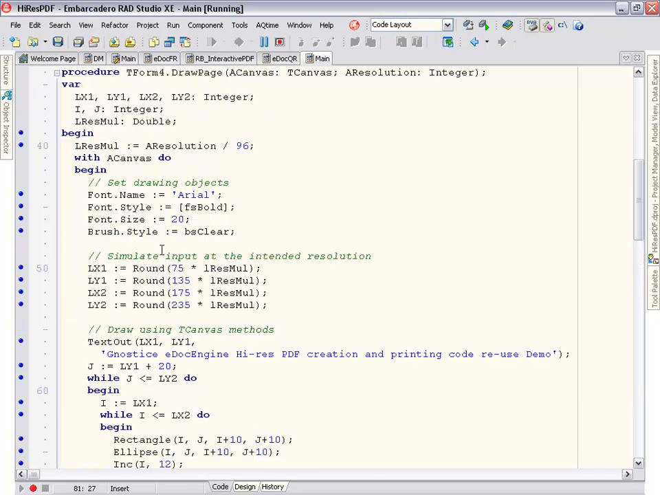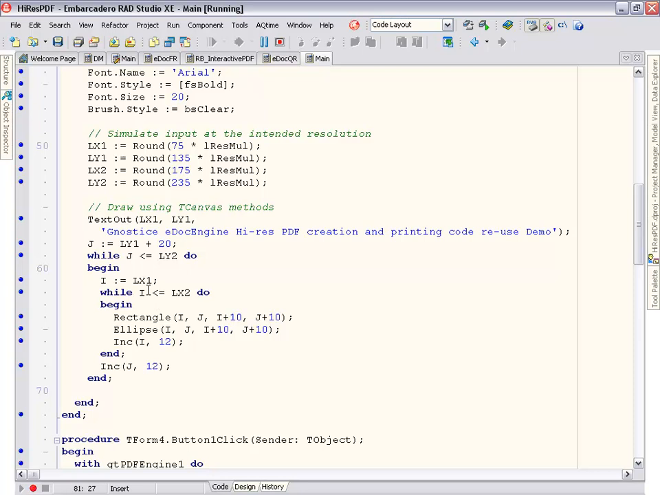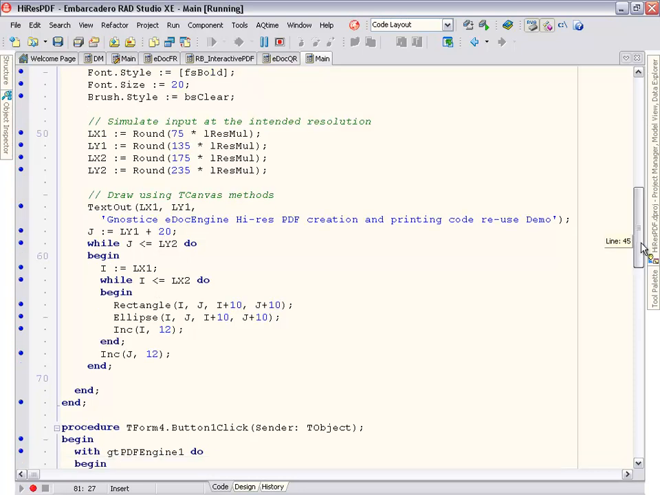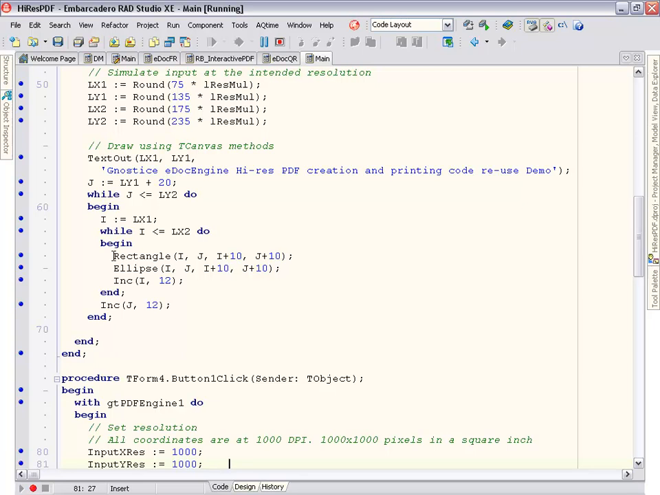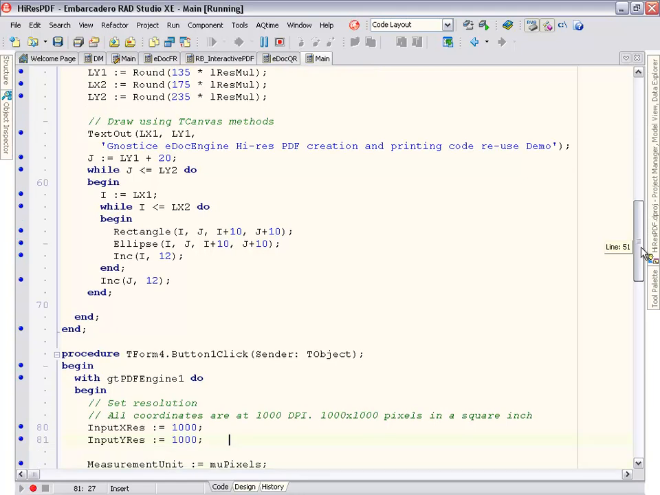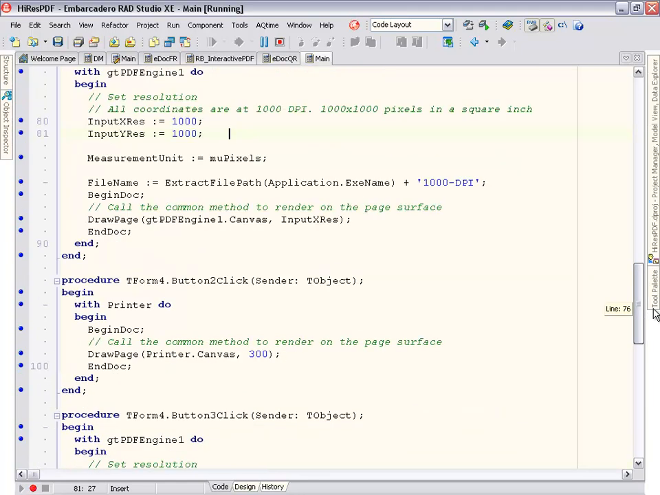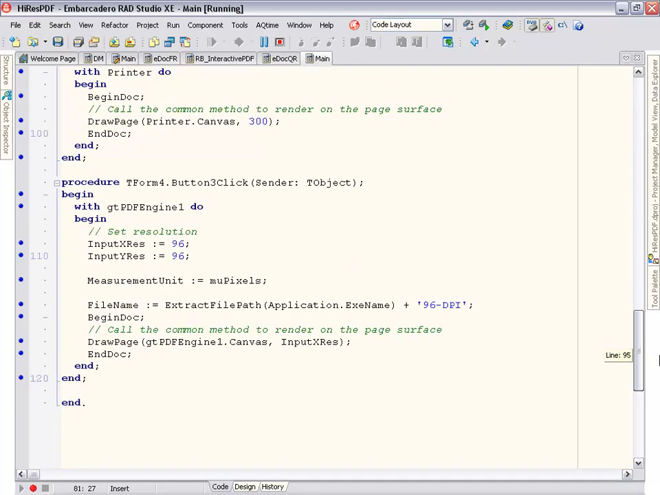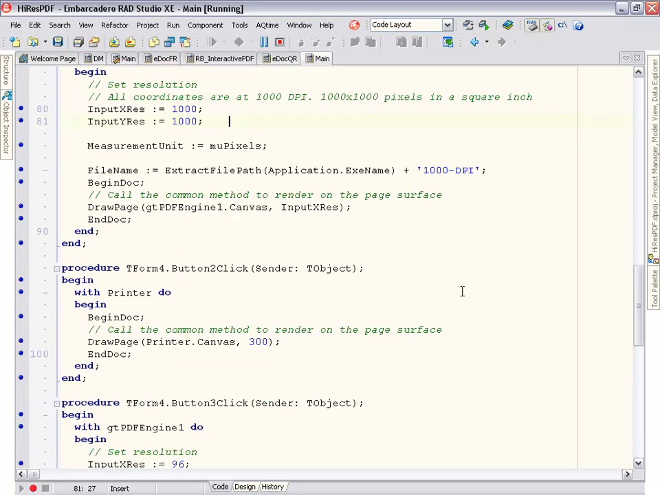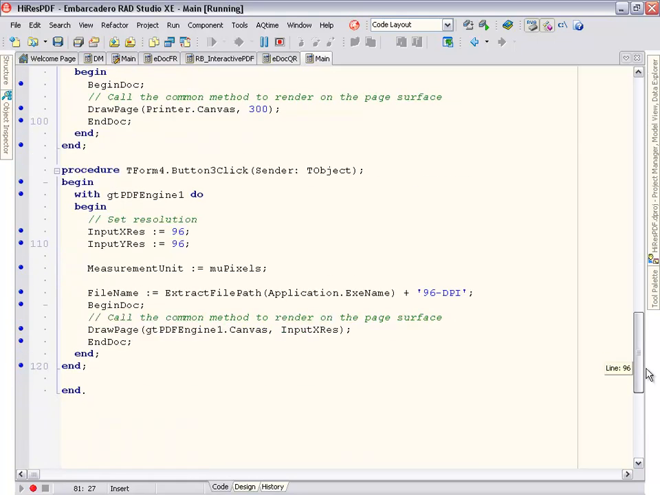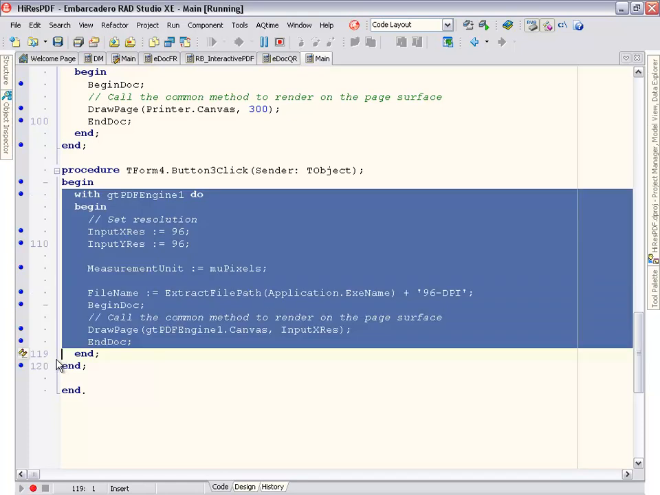And then it's real standard stuff. We set the font, and just have a loop to put out rectangles and ellipses onto the paper. And the same thing happens when you print it, and also when you generate it at 96 dpi.